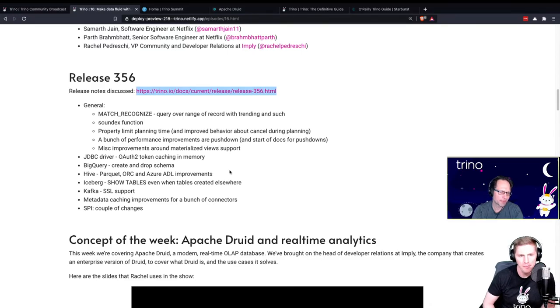JDBC driver, we recently added a lot of support for OAuth and browser-based single sign-on. And of course, that all works via token. So now the JDBC driver has a caching mechanism in place so that the credential token is basically cached in memory. That makes it much easier and nicer for users of any application that uses the JDBC driver, so they don't have to reconnect and re-authenticate with the OAuth system as often.